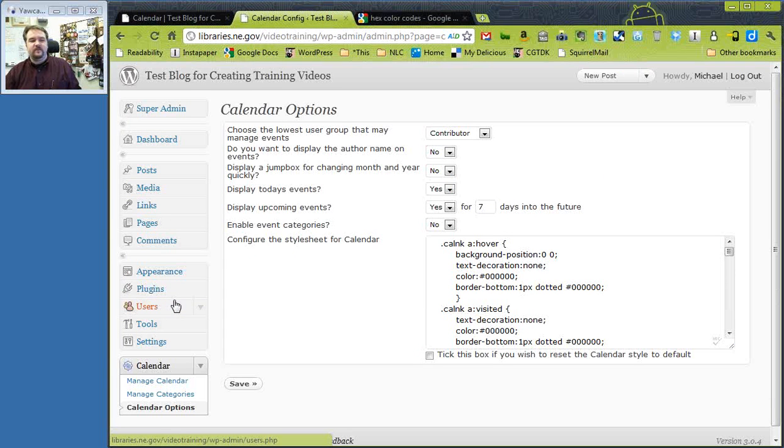Okay, got some things here that you can change, some of which I'm going to tell you not to futz with at all. Okay, the first one is choose the lowest user group that may manage events. By default, that's contributor. You can say anything, for example, you must be at least an editor or even an administrator of your site to be able to add or edit any event. I would refer you to the video on user roles and creating new users in your account to talk about the difference. But just for discussion's sake here, let's go ahead and say nobody, unless you're an editor or above, can actually manage events. Okay?